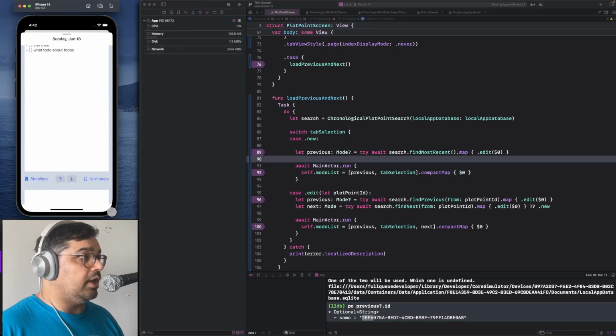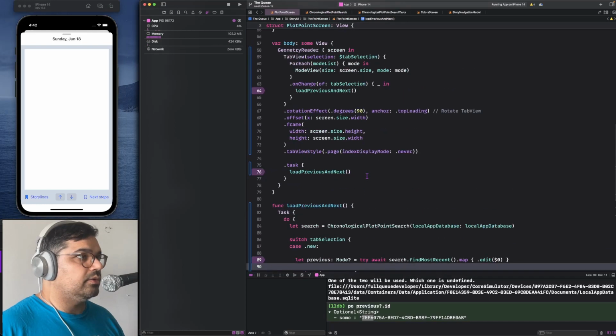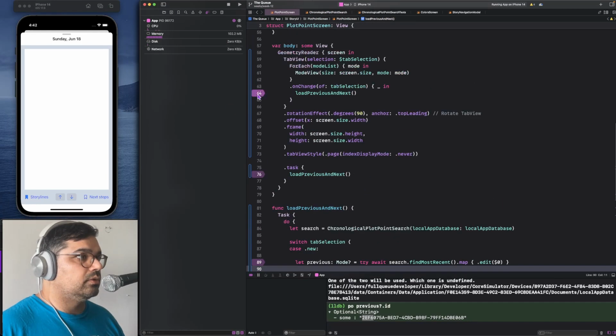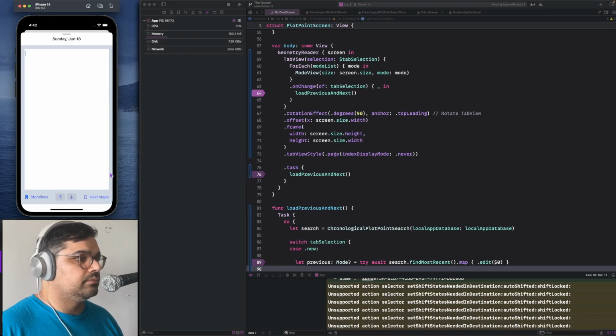So if I scroll up, yeah, we're not. We're not getting this on change of tab selection.